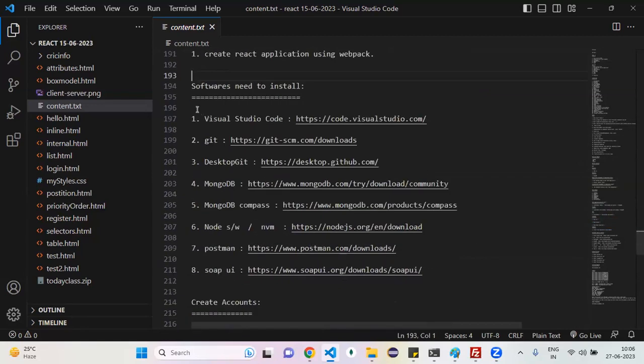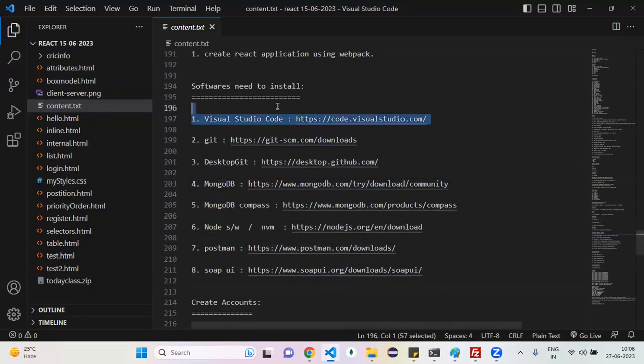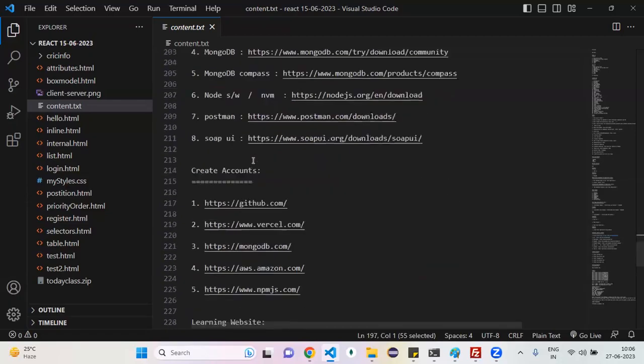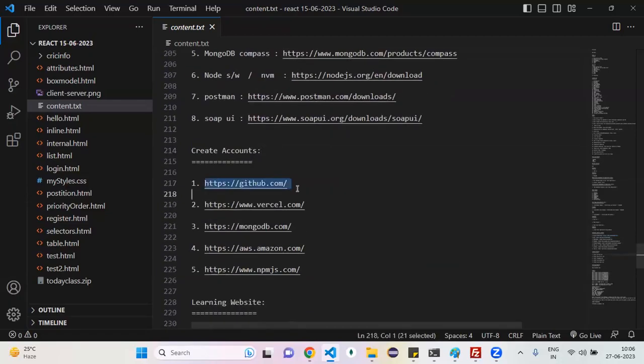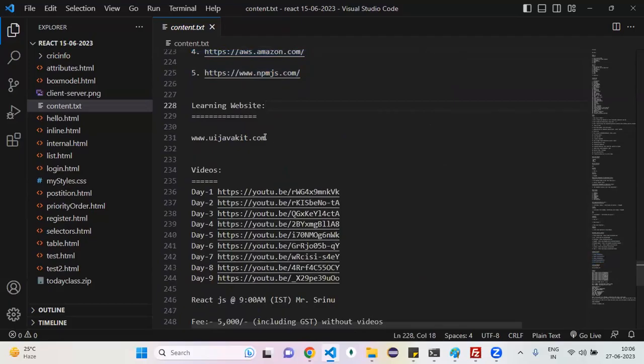These many software tools are required as part of our course. At this moment, I just need this editor; you can install it. You can create an account on GitHub to play with GitHub, Vercel to deploy the code, MongoDB Cloud, AWS to deploy your code, and npmjs to publish your library. The learning website is uijavakit.com. This website is always up and running, and we are going to share our programs and everything using this website only.